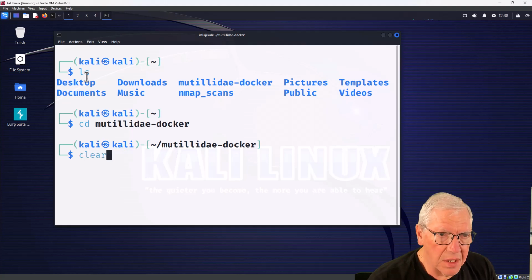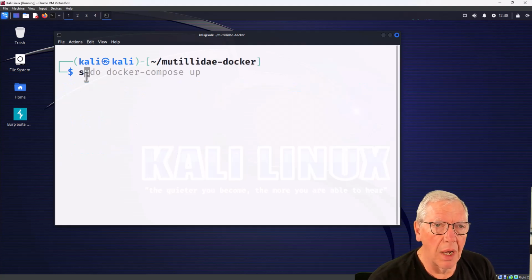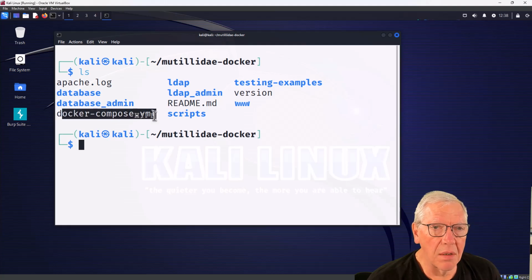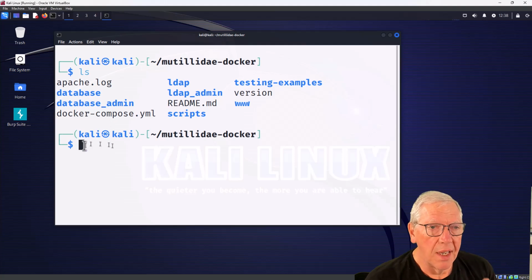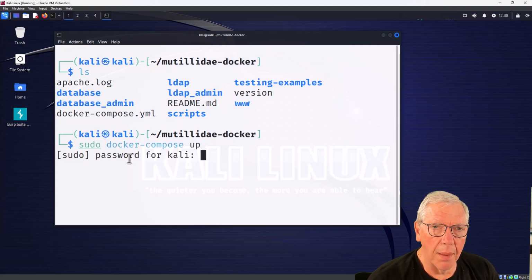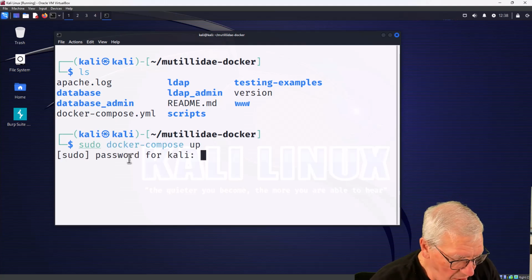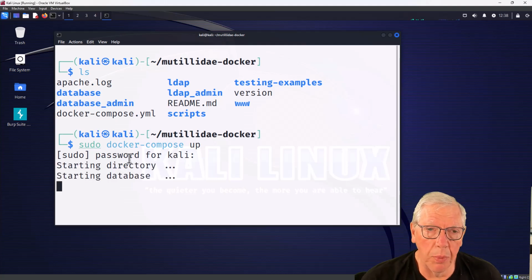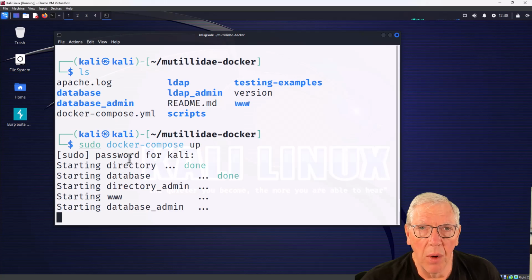I'm going to clear the screen, and now I'm going to do an ls, and you recall that we've got this YAML file here, yet another markup language file, that is describing how to start these respective Docker containers. So I'll do sudo docker compose up, and that will actually start the containers for me. And this window has to stay open the entire time that we're working here.